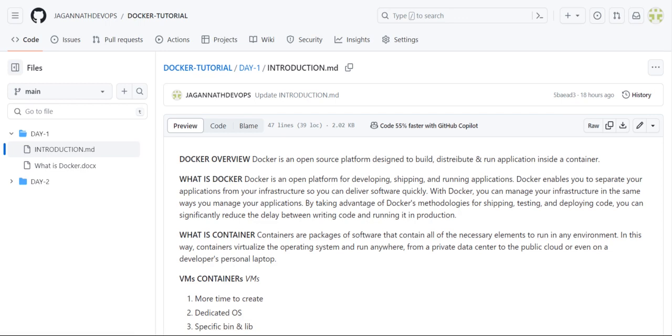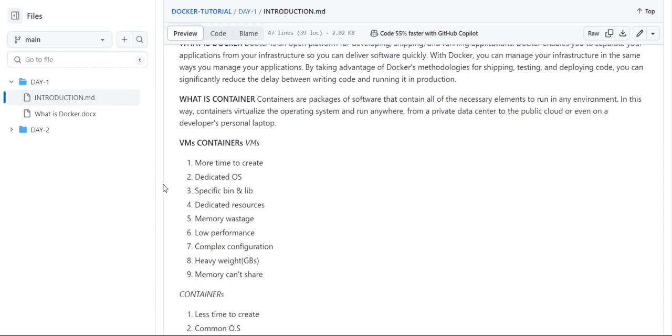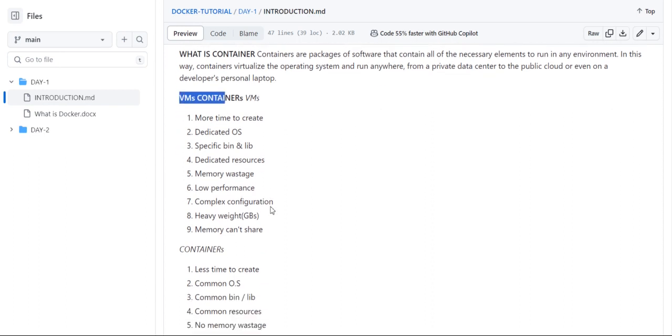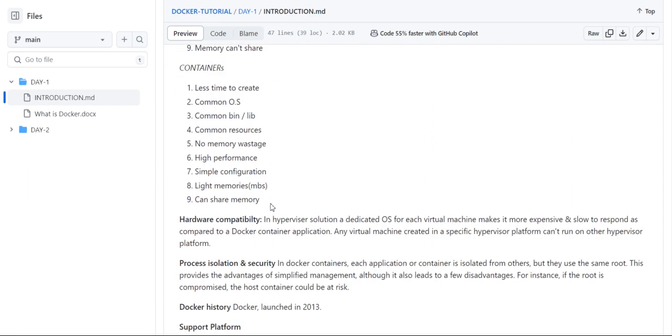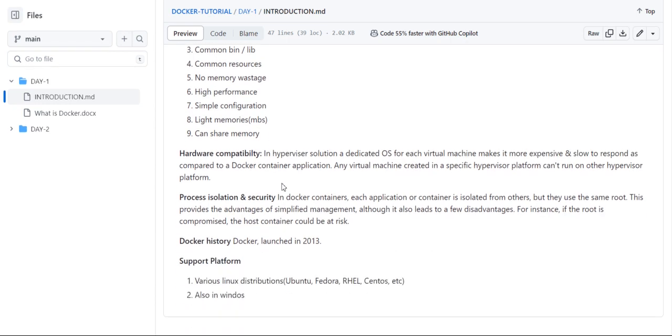Hello friends. So today our topic is Docker. Today we'll go through what is Docker, Docker overview, what is container, and the difference between virtual machine and containers. Then other stuff also. What is the Docker history, how you are using all these things. Today we'll go through. Okay.